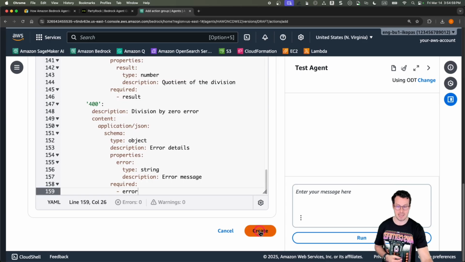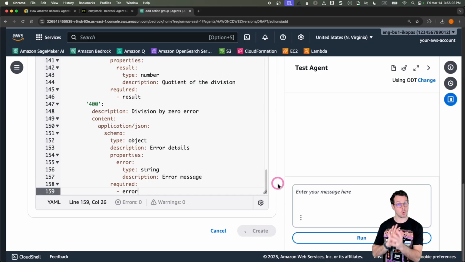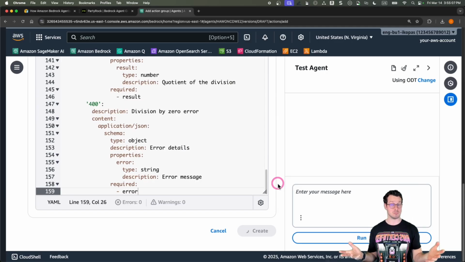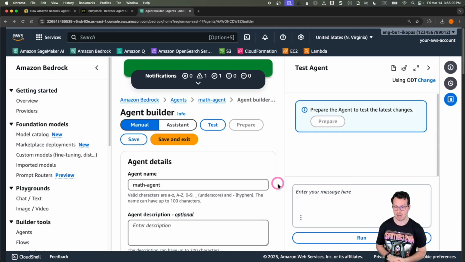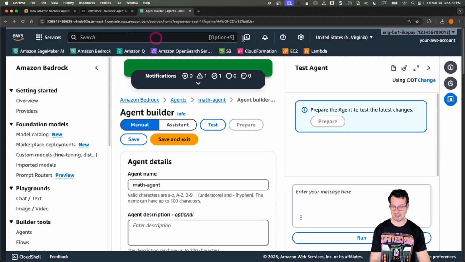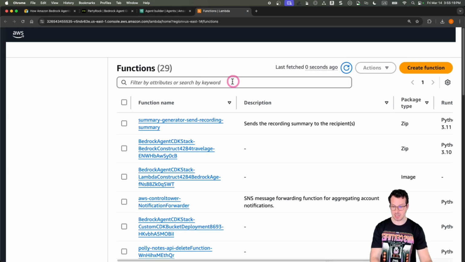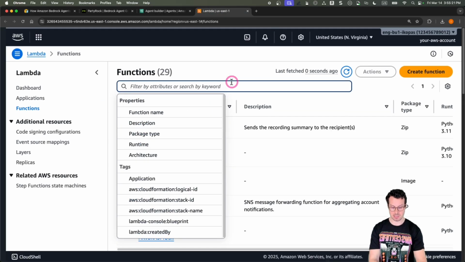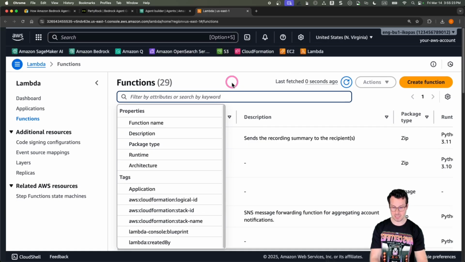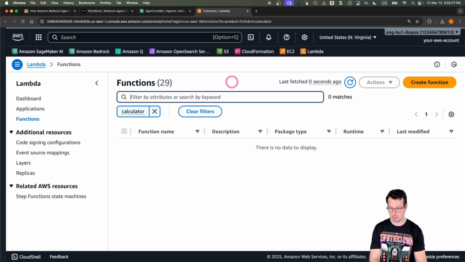So let's say create. Now that this agent is being created, this is also going to lead to the Lambda function being created for us as well, which is pretty convenient overall. So this has been created, and the Lambda function has been created. So let's go ahead and find where that Lambda function is. I'm going to take a look at the list of Lambda functions I have, and I'm going to make this easy, let me just search for maybe calculator.